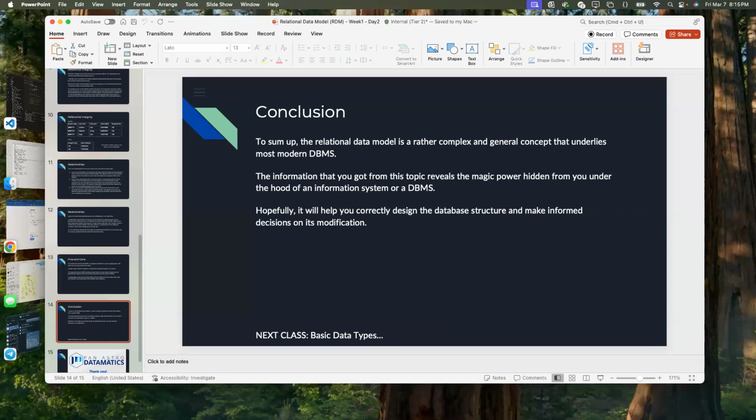And once we have this knowledge, it will help us design, maintain, and query our databases and tables efficiently. All right. So basically, the relational data model is a rather complex and general concept that underlies most data management systems. Most database management systems undergo this concept: how we create our table, how we make sure that we have these integrities.